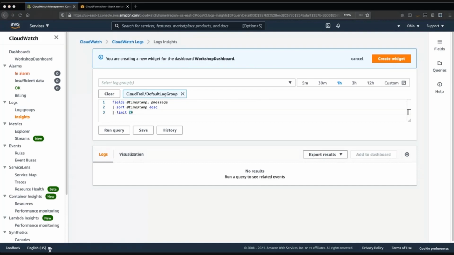So let's go ahead and put in here a query that will show us any events related to EC2 instances. So in here, we're creating a query that's filtering based on the event source of EC2 and basically showing us a count of these specific events. So I'll go ahead and choose Run Query.